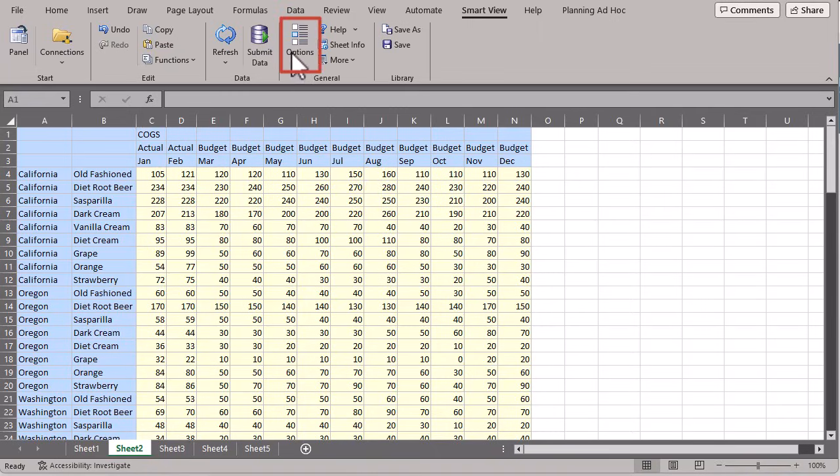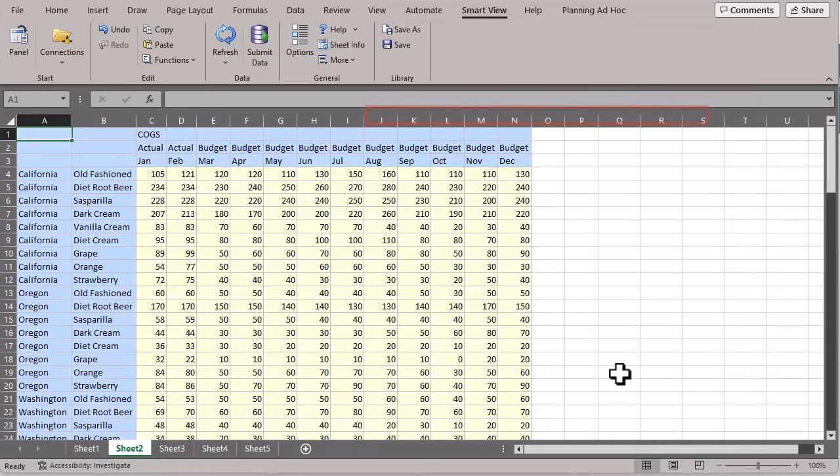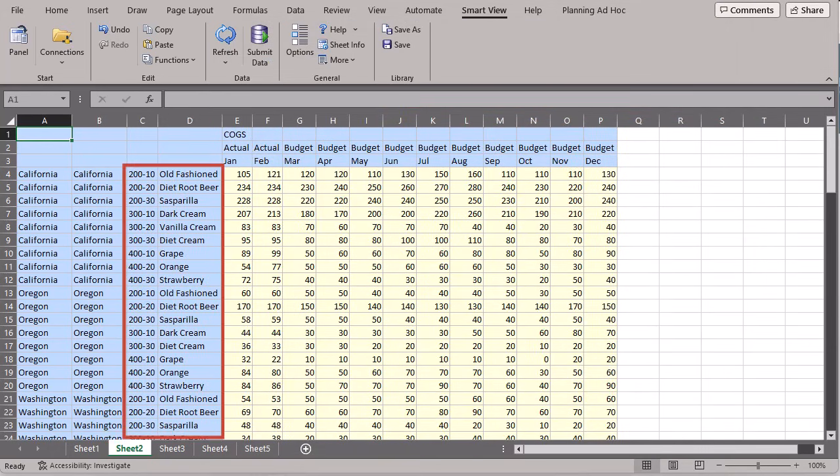Display both member names and their aliases side by side. This is especially helpful when migrating Essbase worksheets to Freeform, as the database member name, often a code, appears alongside the more descriptive alias name.